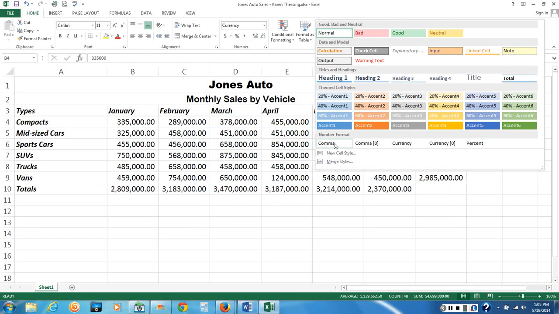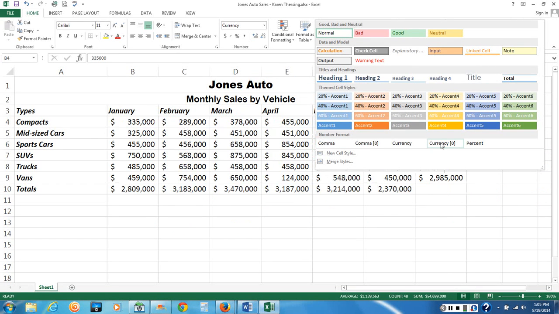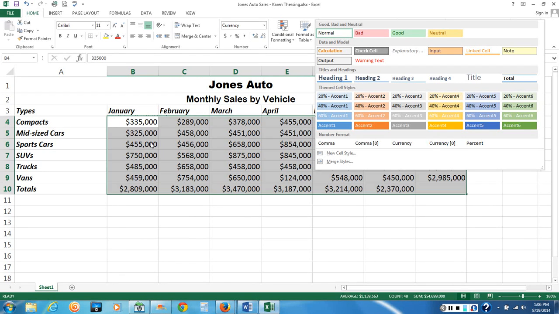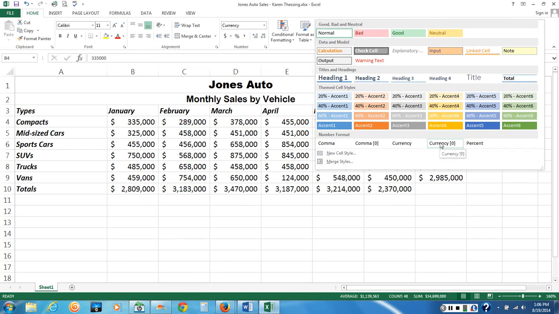And notice down here at the bottom where it says Number Format, this says Currency and it has a 0. This is currency with no decimals. If I click on it, it will also format it as currency with no decimals. But notice this one, when you have the currency with no decimals through the styles, notice how the $ is left aligned in each cell.